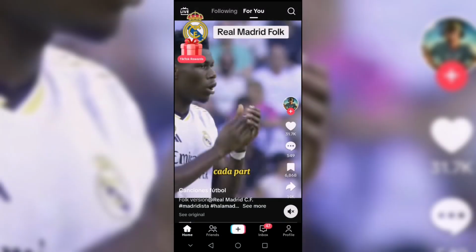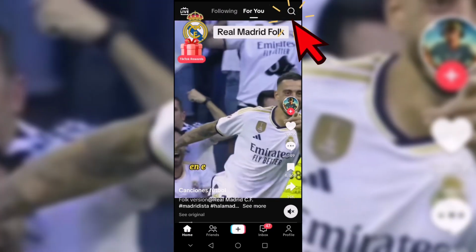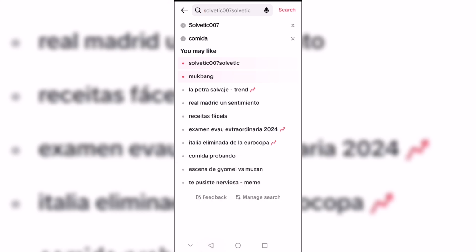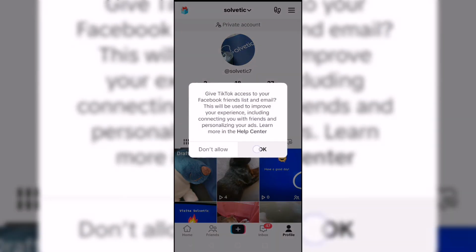Today at Solvetic, we show you how to check search history on TikTok. The first option to see our recent searches is by clicking on the search magnifying glass. There we can see what we have searched for recently. We can also consult the complete history.